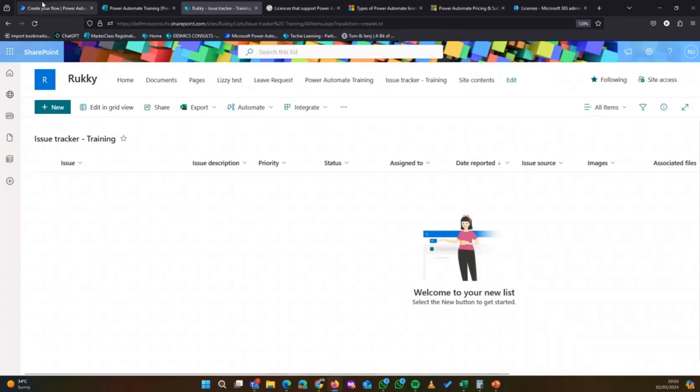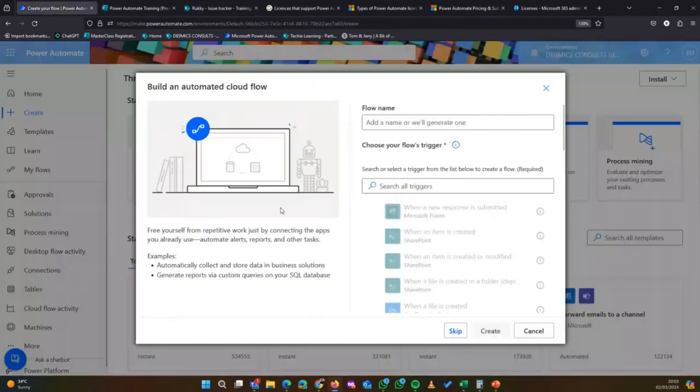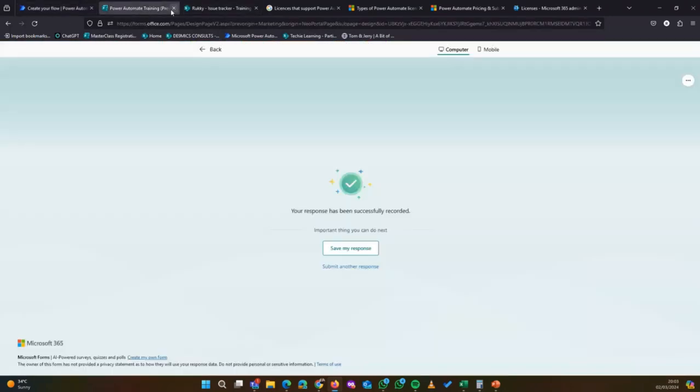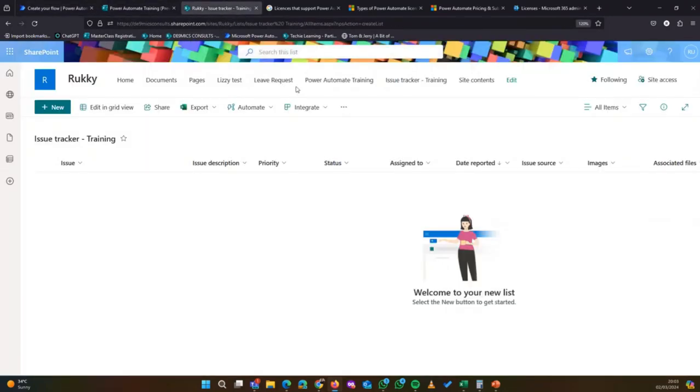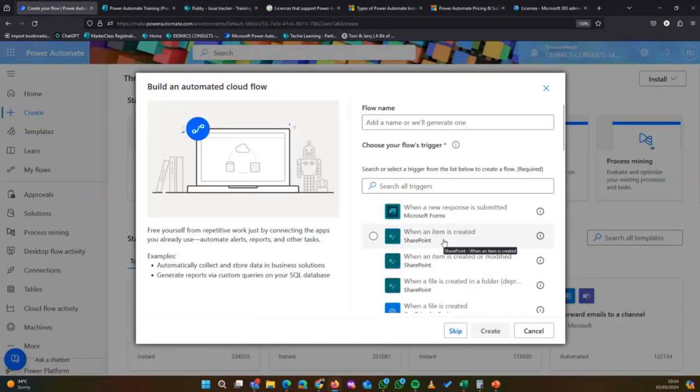Now what I'm going to do is create an automated flow when an item is created, because we are coming from SharePoint. I want that when I create an item, it sends an email to somebody specifically in the company, and then when the person responds, it changes the status. So now I'm going to click on when an item is created and create it.